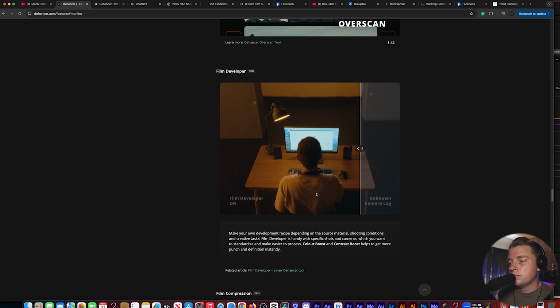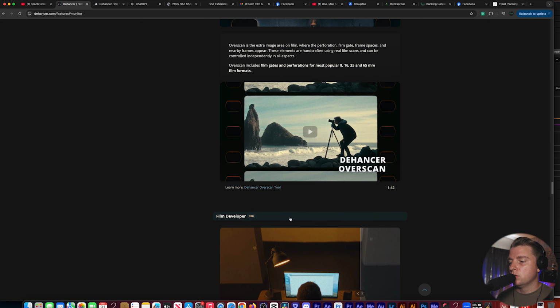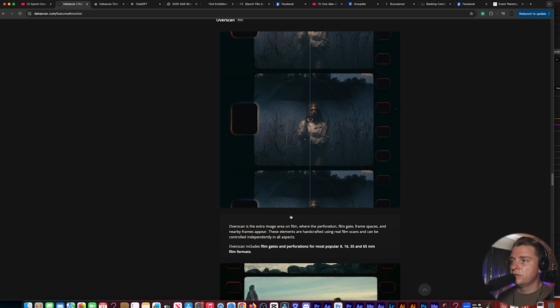So make your own development recipe depending on the source material, shooting conditions, and creative task. Film developer is handy with specific shots and cameras which you want to standardize and make easier to process. Okay, so that's what film developer is.